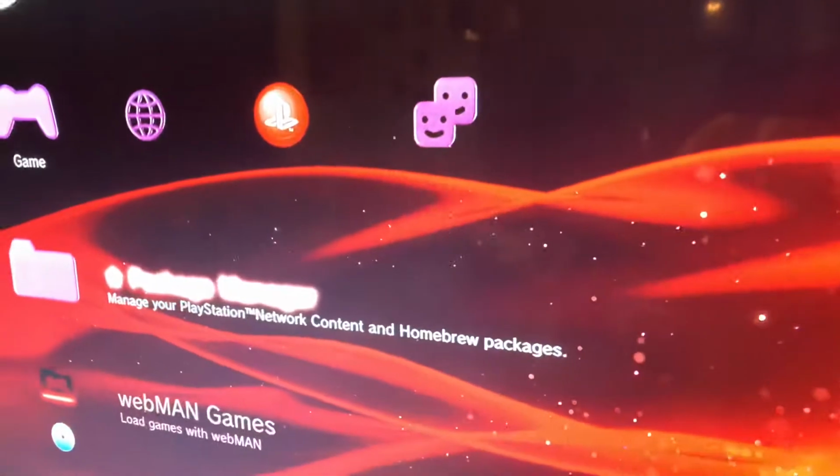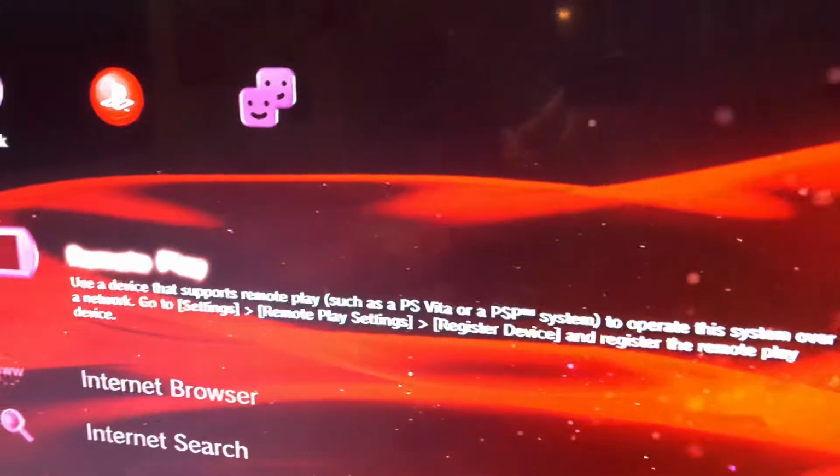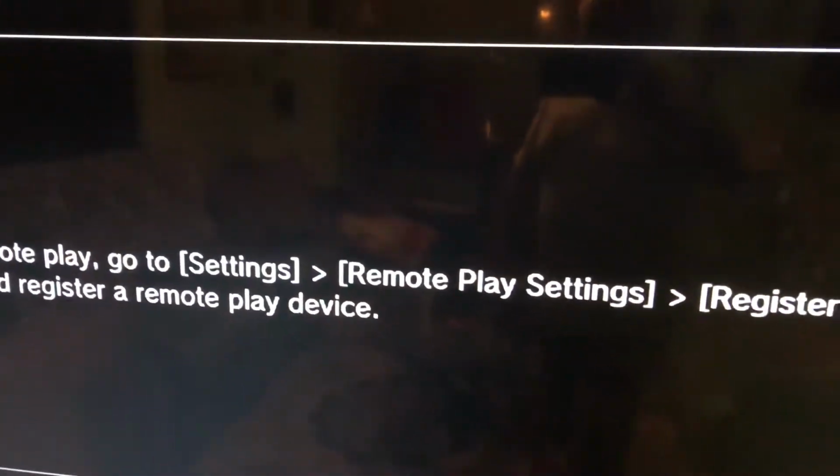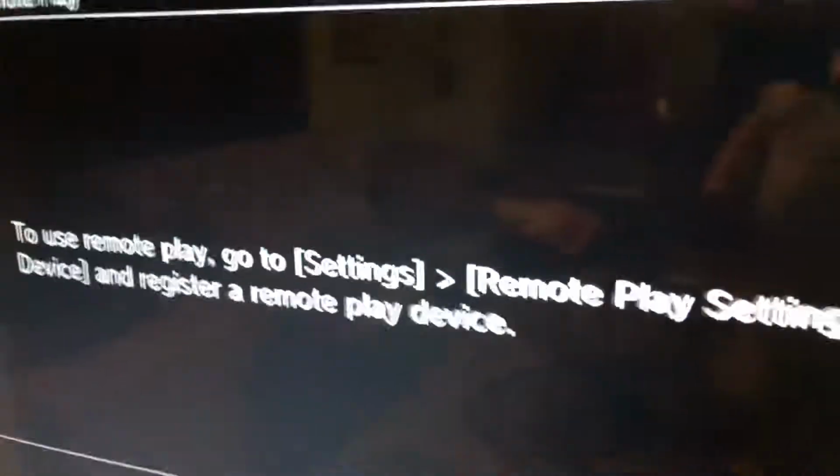Done. So then you go over one. Go to remote play, press on it. And this will come up, and then just press back. I was going to show you the computer way, but my computer's slow.